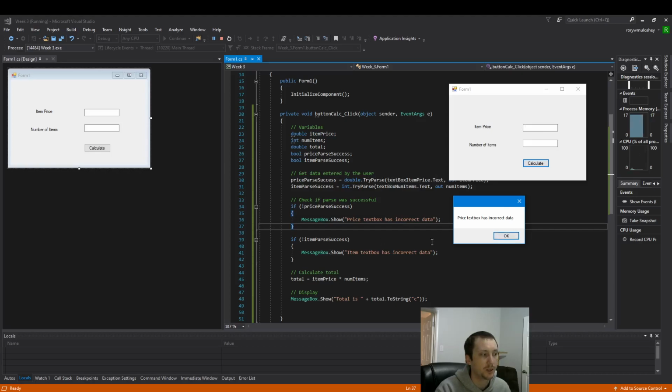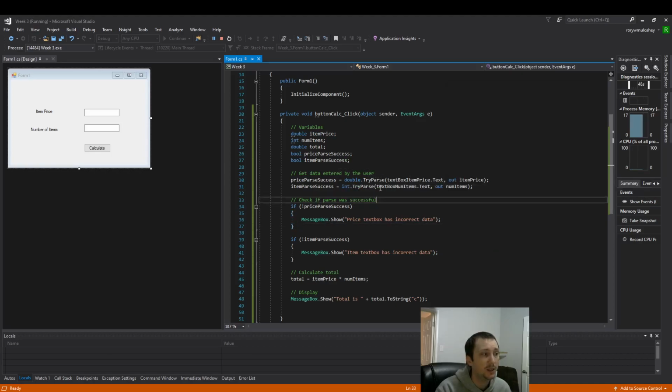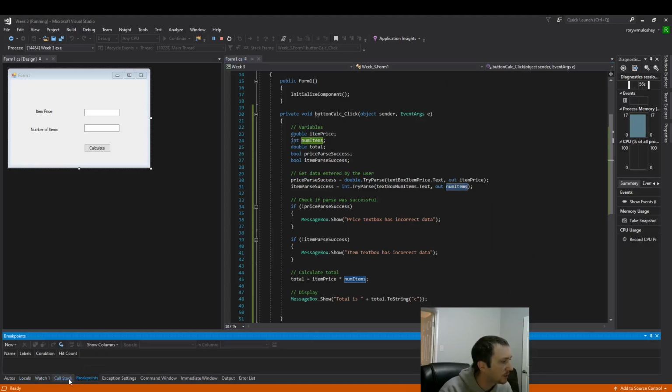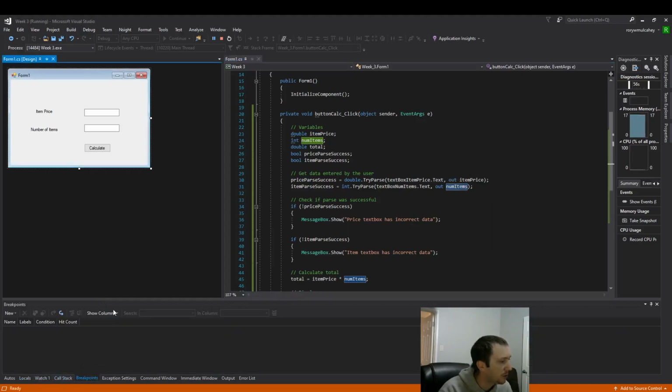The program will continue running. Item text box has incorrect data. Because I left the item text box empty, we also saw this line of code run, and then it also finishes the code. Another positive with adding the TryParse is that these values are being given actual numbers. I would assume that the variables probably equal 0.